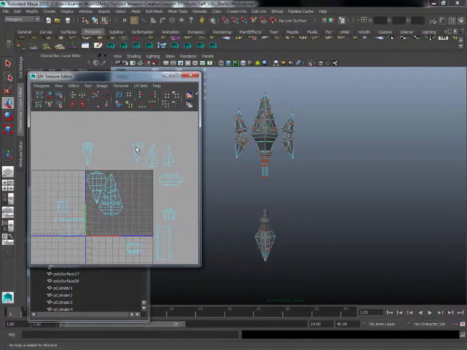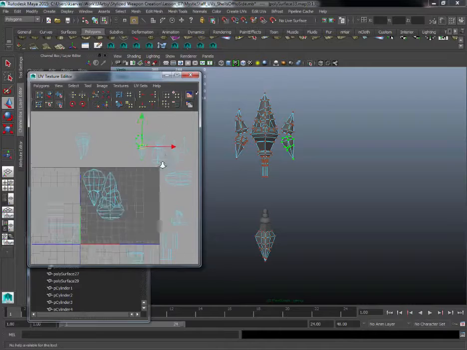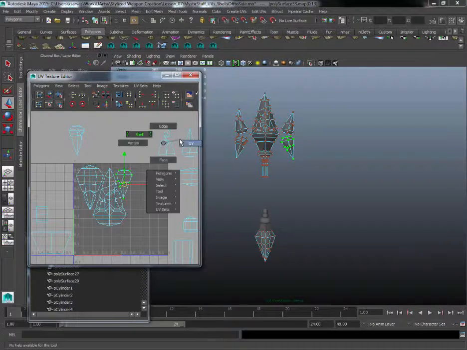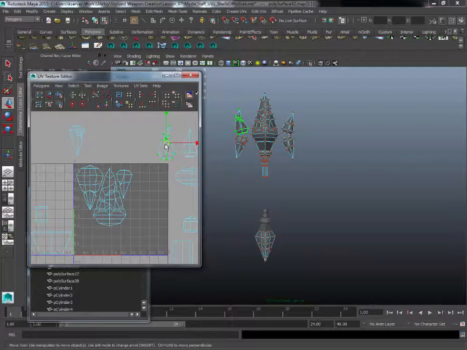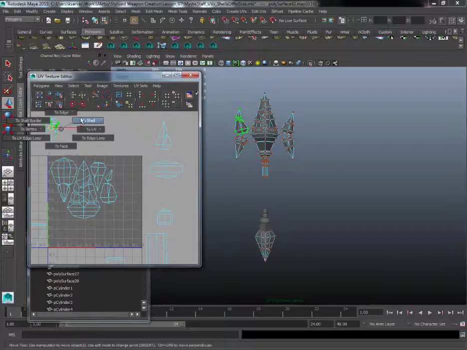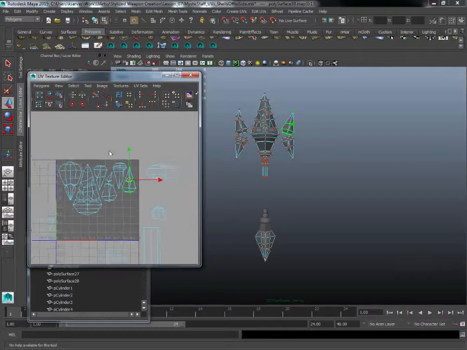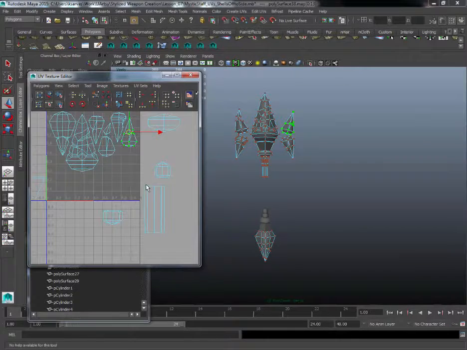Move these around. And now I can basically just take this piece, move this guy down, take this piece, move it up like that. This piece, move this down, like so. And I'm doing this a little quickly, I would really go in and finesse this if I was doing this for real.